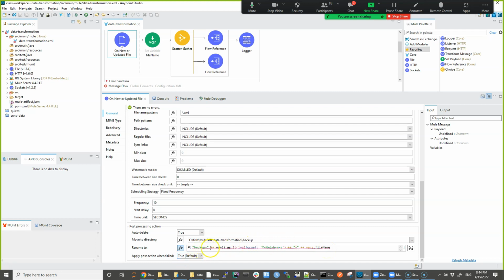So backup, concatenate it with the date and the time up to second, and concatenate it with dash, as you can see here, and concatenate to that the original file name. So in my backup location, there will be the original file name plus when it was backed up, plus there will be the keyword backup pre-appended to it. So that is what we are doing here.